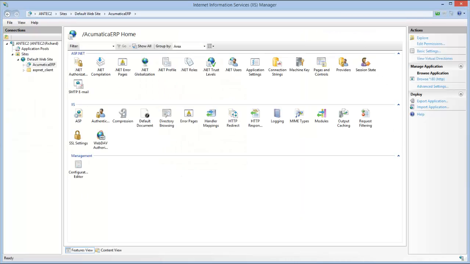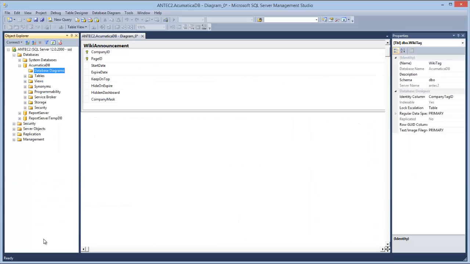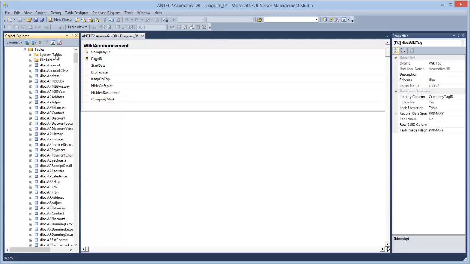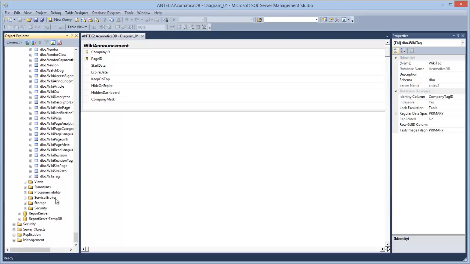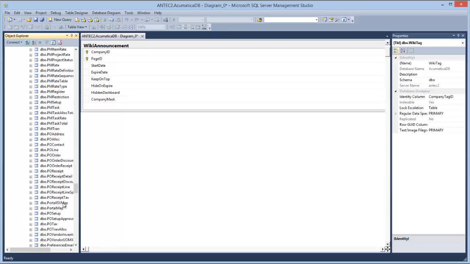The other thing you can also do is take a look at SQL Server, and you'll see that you now have on your local machine an Acumatica DB, and you can see all of the tables that have been created inside the database. So you know the entire system is now set up for you. And the next thing you can do is install the Acumatica framework as well for doing some development. But we'll leave that for another session.